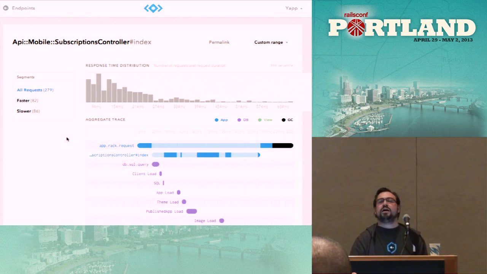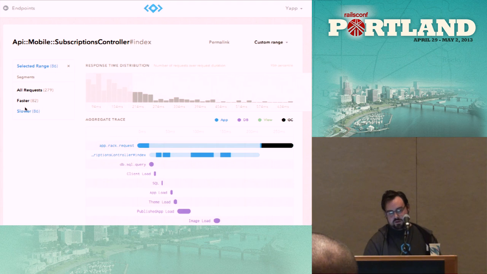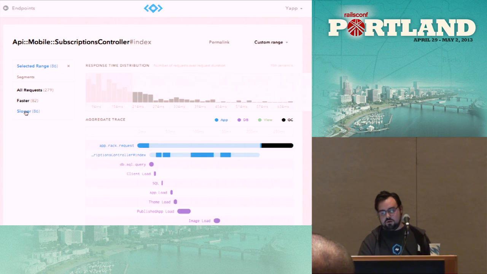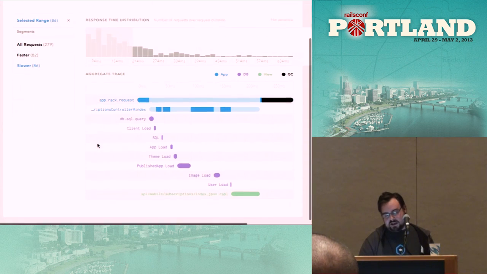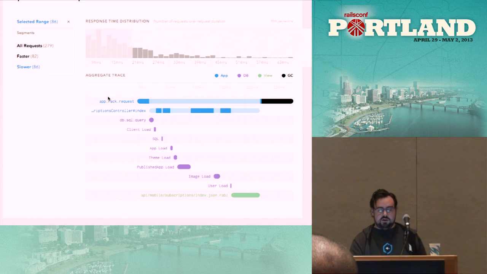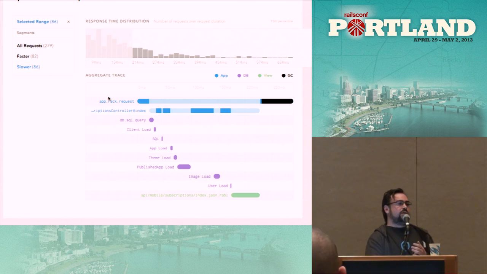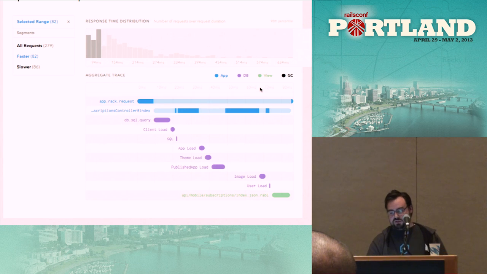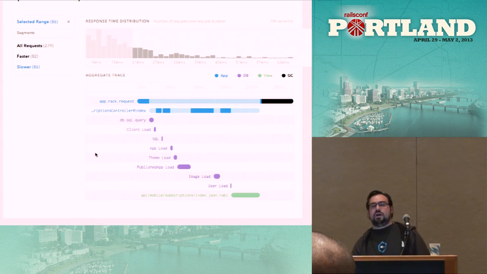Now, like I said before, you actually want to differentiate between the faster requests and the slower requests. You can see here that when I click faster, it's selecting the top third, the fastest third of requests. When I click slower, it's selecting the bottom third. And down here, we're using ActiveSupport notifications and a few other things to collect information about what's going on in your request. If you're familiar with the Chrome debugging tools, it's quite similar to those, except that this is showing information about a whole bunch of requests mixed together, not one particular request. So you can see, for example, that the faster requests have very little time spent in GC, while the slower requests have a lot of time spent in GC.